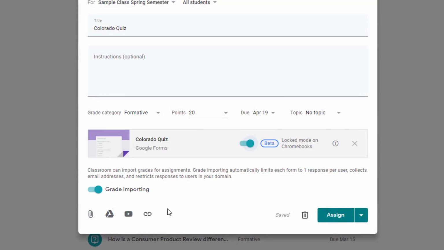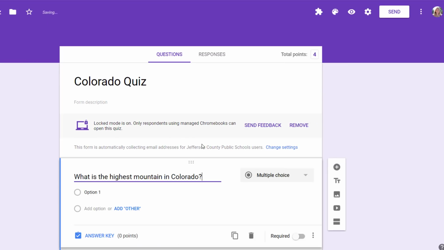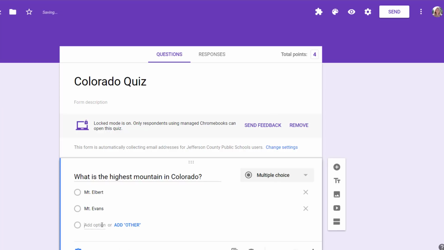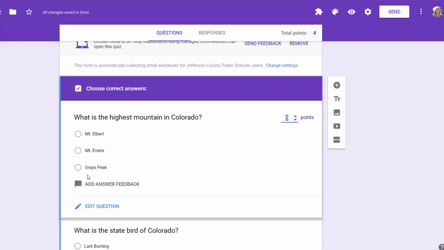To use and edit the blank quiz or any quiz you attach, simply click on its title to open it in a new tab. From here, you can add or edit questions, and then click Answer key to select the correct answer, and even add an optional answer feedback.